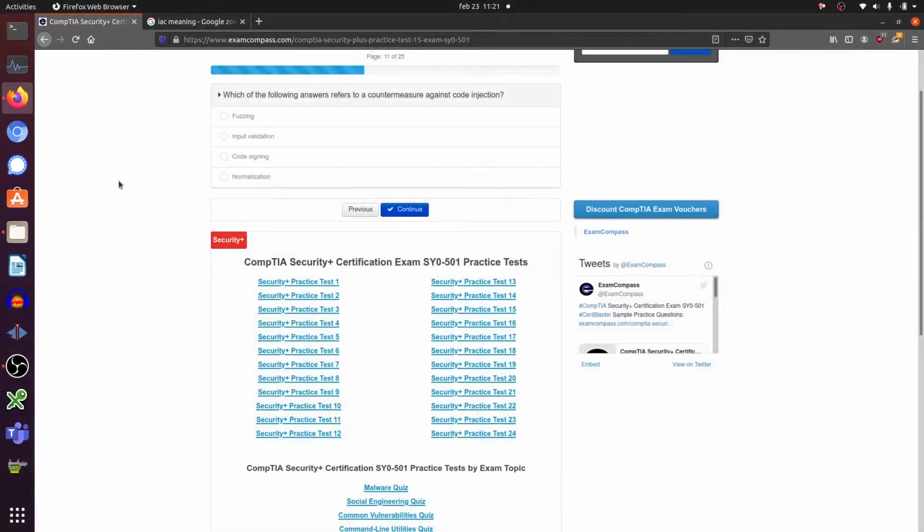Which of the following answers refers to a countermeasure against code injection? That's input validation again. Look up cross-site scripting, for instance. So a countermeasure against code injection, input validation. The process of removing redundant entities from a database is known as normalization. To normalize the data.